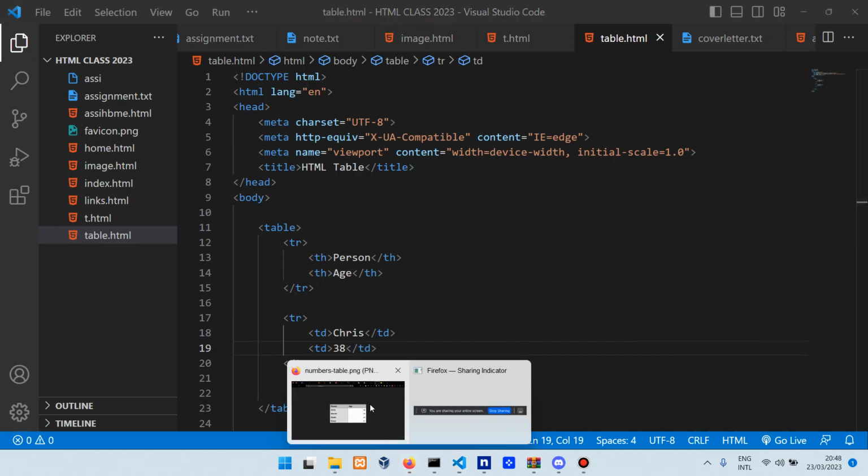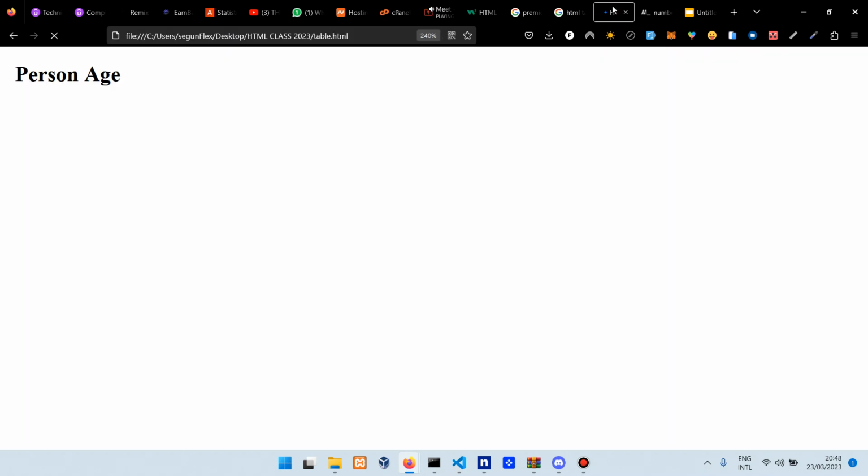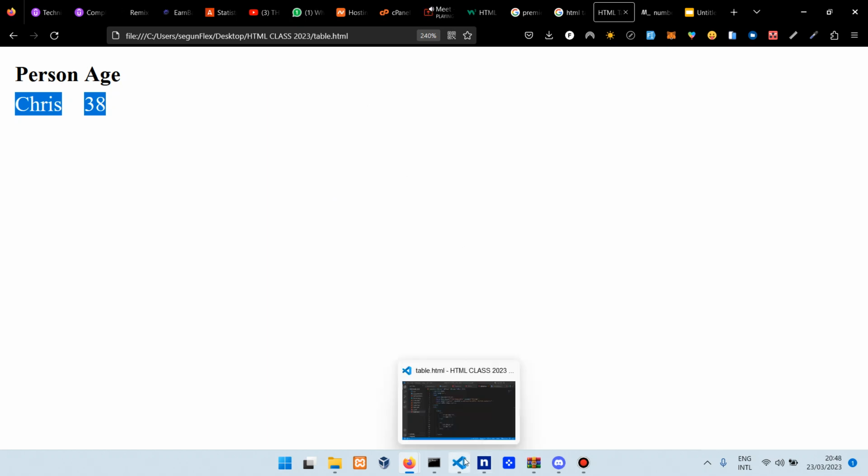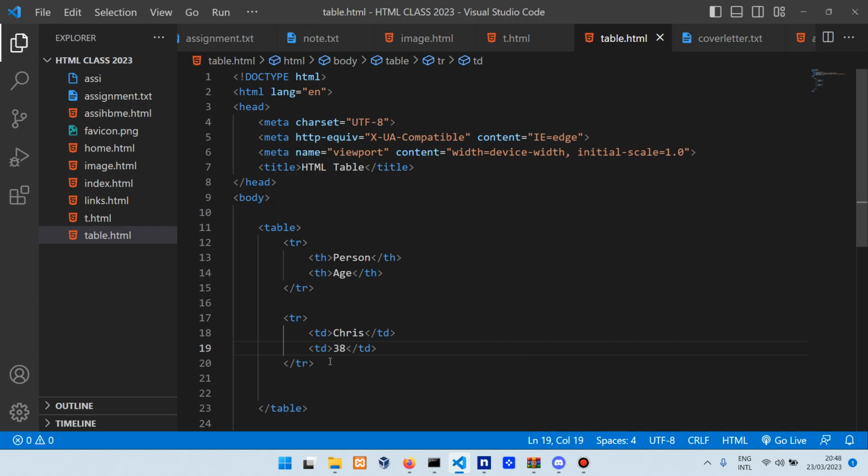Let's save it and let's refresh. Let's see what happens. You can see it. Under person, we have Chris, and Chris is 38. Do you know that this person and age is inside their own row? This is the second row. We are going to have the third row, and the fourth row. You understand? It is just row by row, and inside that row you can have your column, which is the table data. But you must get your row first. So everything must be in each of their own row.